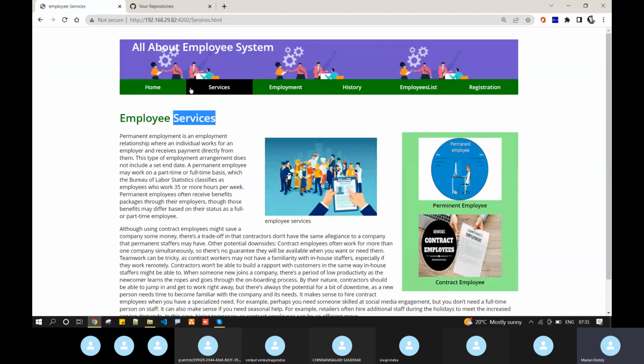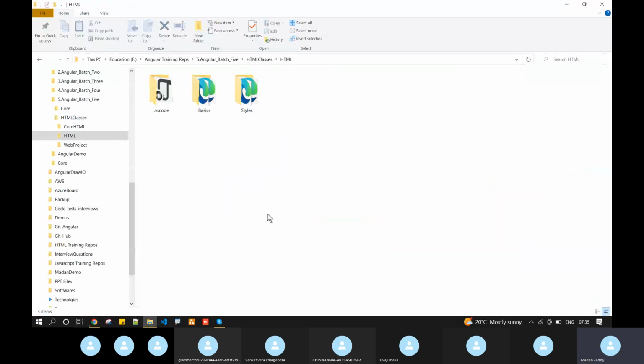The same thing we are going to implement in our web application. How are we going to create this kind of navigation technique in our web application? Before that, let's see what the basics of navigation are. First of all, what element are we going to use to implement this kind of navigation technique? Okay, so let me go to our project.